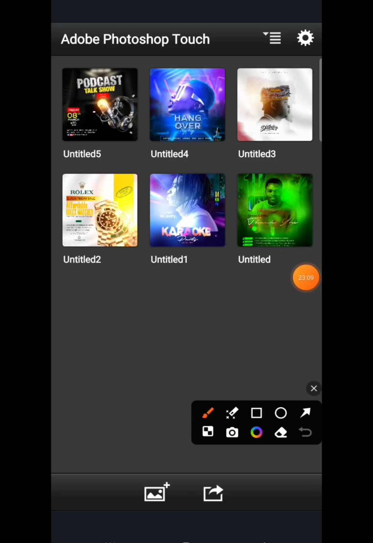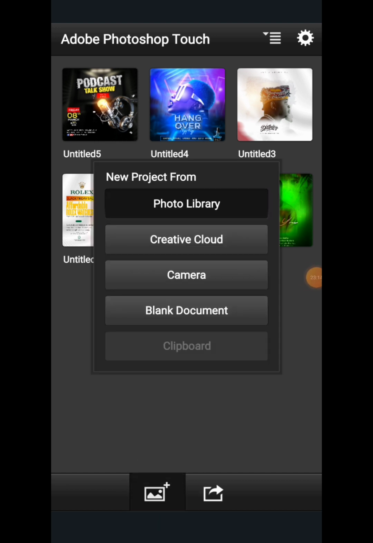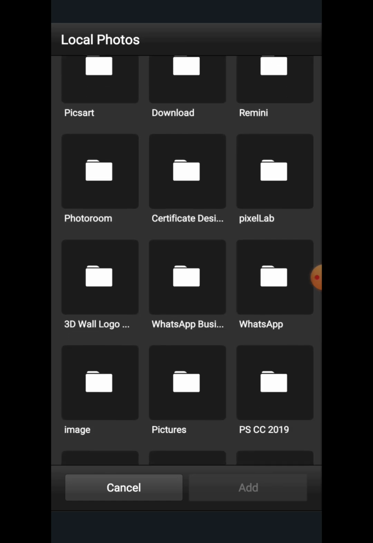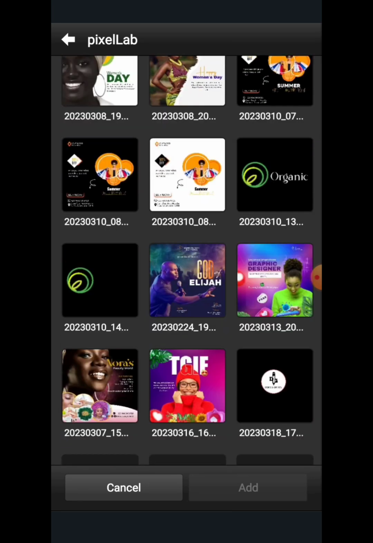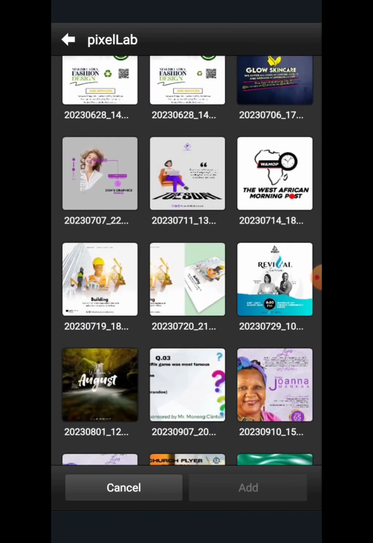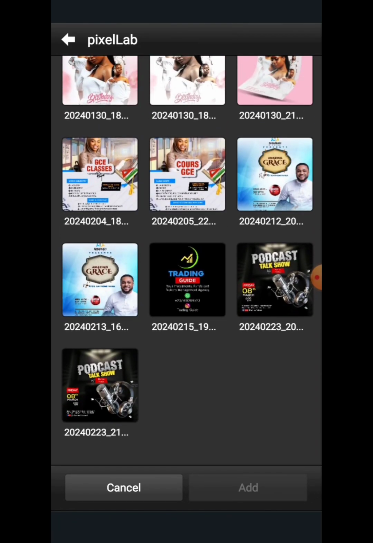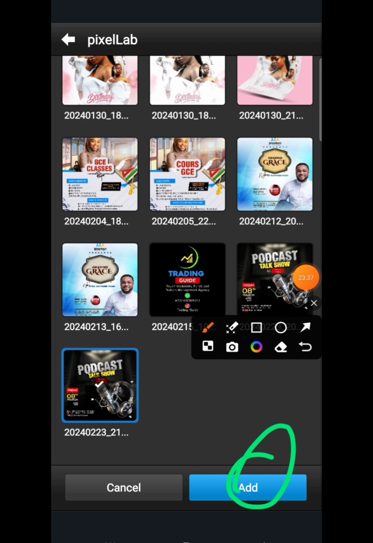Right now, I'm going to click on the plus button that you are seeing here to bring in the design. So click on Photo Library. Then look for your Pixellab folder, and you'll be able to see the designs that you've made on Pixellab. Go to the very last one, the podcast design we just did. And here we are with the design. So just click on Add.